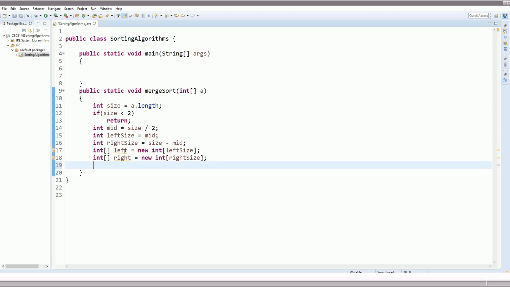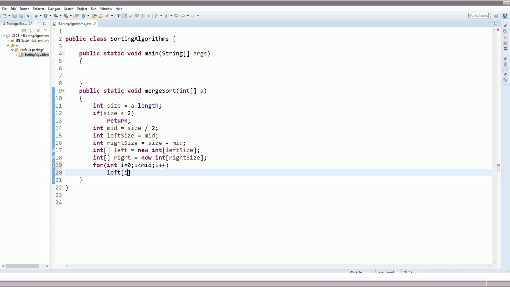Now we've constructed these two arrays, but we still need to populate them with the values found in A. Let's focus on the left array. For int i is equal to 0, i is less than the midpoint, i++. Left at i is assigned to A at i. So cutting this array in half, now we've populated this with everything on the left-hand side of this midpoint.